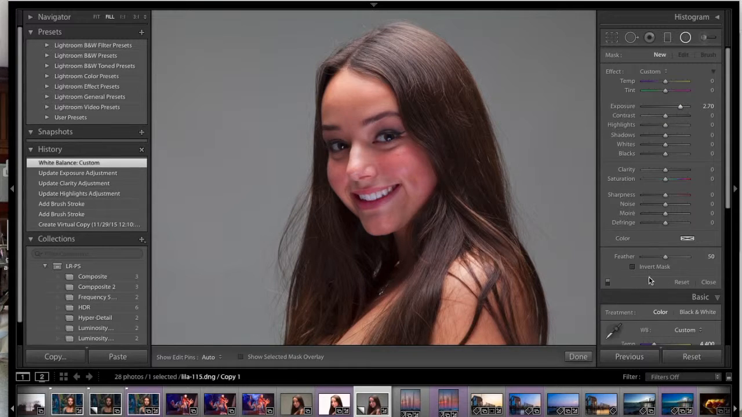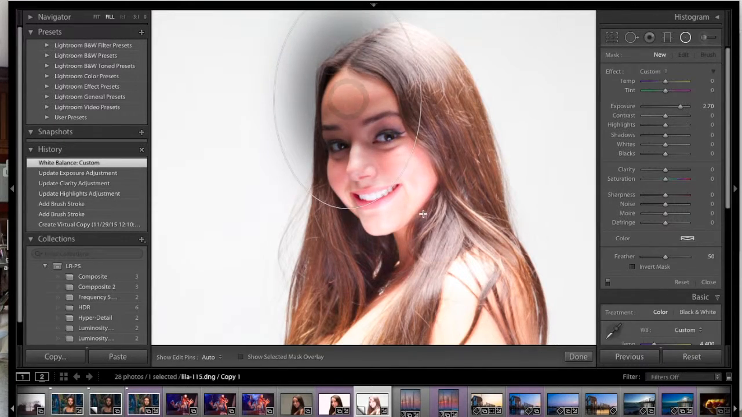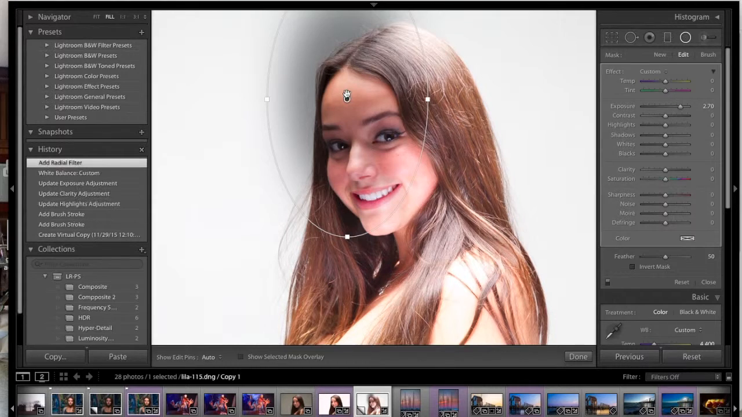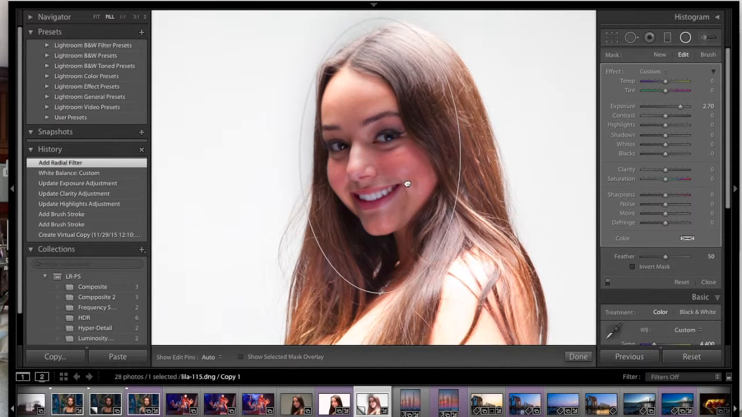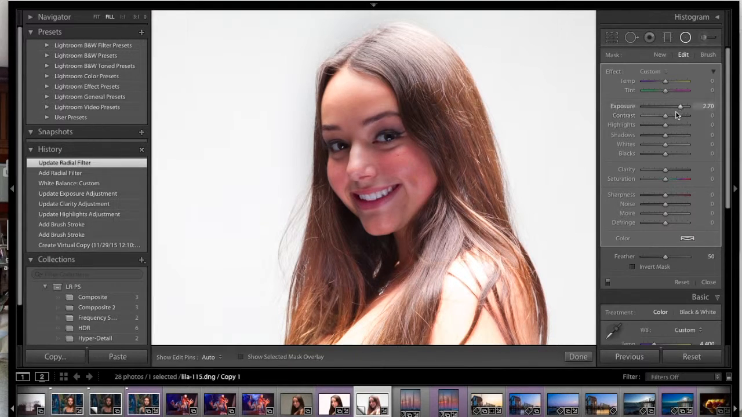Without Invert Mask checked, I'm going to bring my exposure way up just to show you what happens here. When I click and drag to create this big oval, everything outside the oval gets affected by the adjustment, in this case exposure.